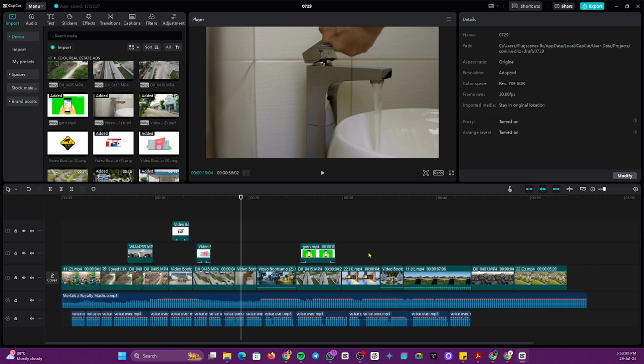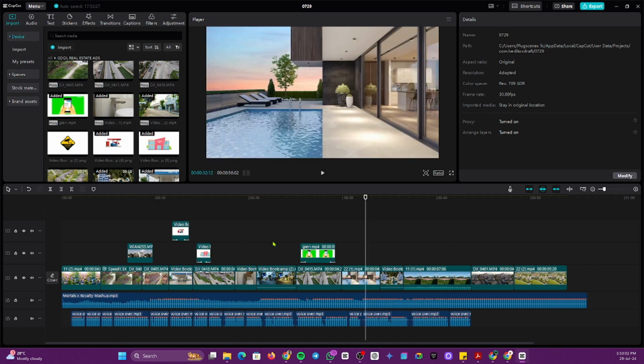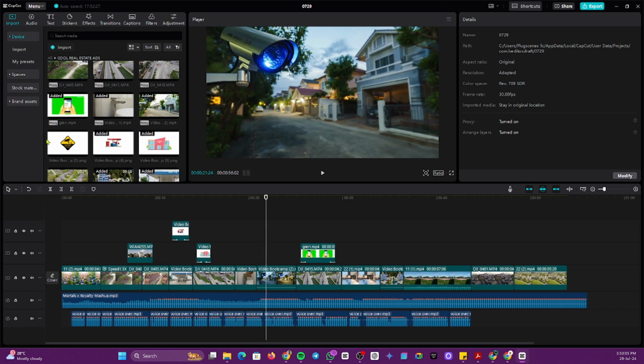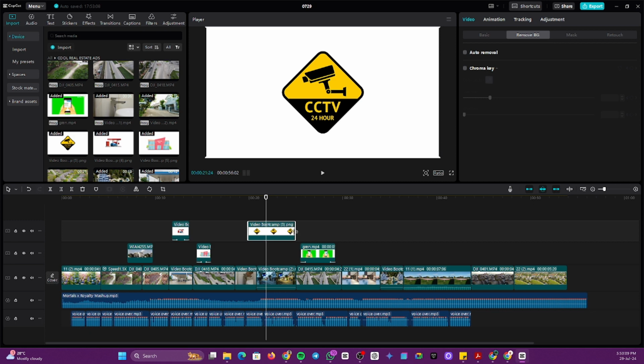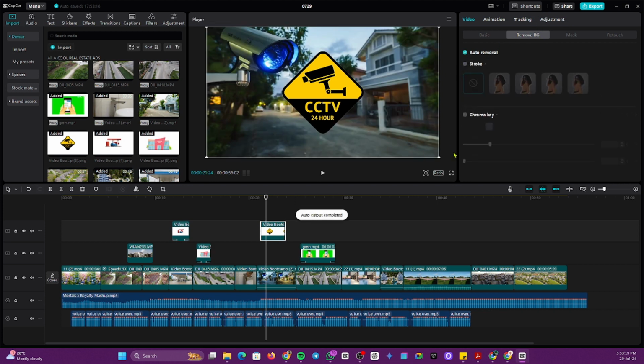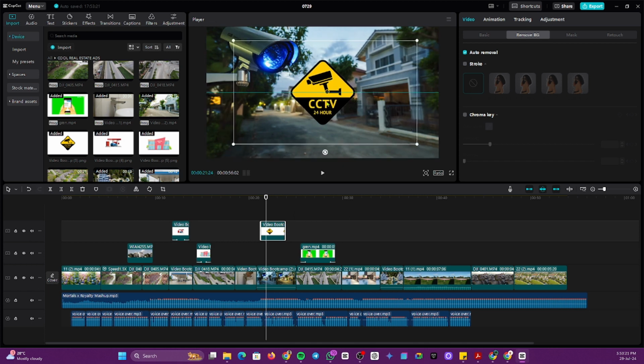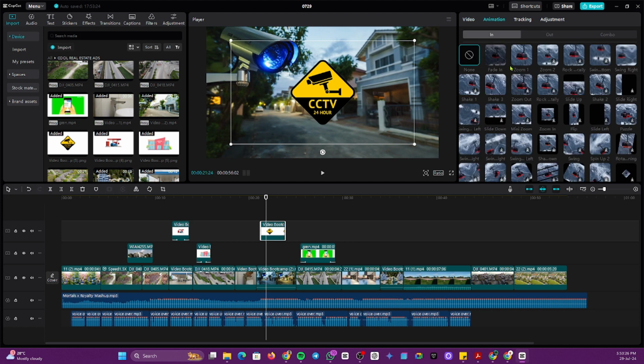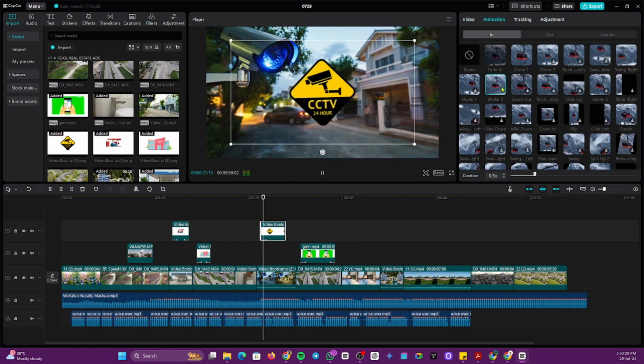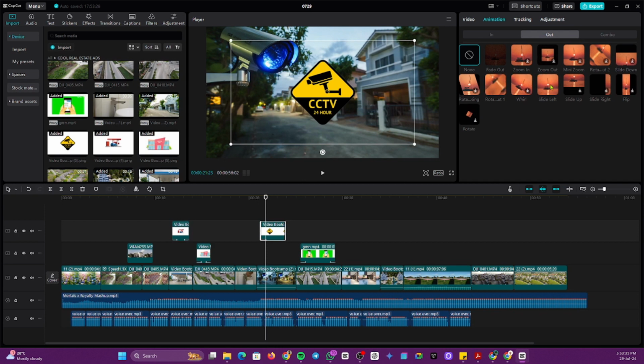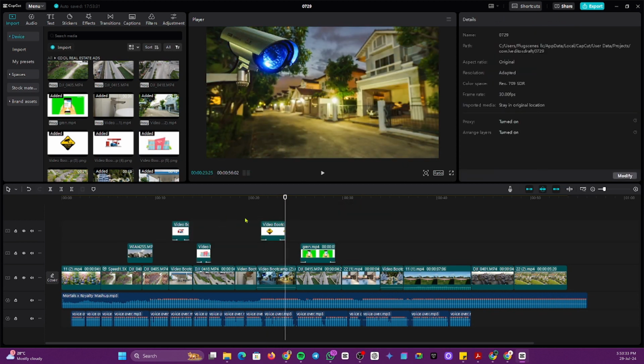Okay, I'm leaving this place, and now we have security. Let's go over there. We have security surveillance, so let's add this and drag it and put it here. Let's take out the background. Let's do auto removal. Yeah, and then make it smaller, put it at the center. Then you can add animations to it. So in, I want bounce, and out, I want slide out. Alright, so this is it.